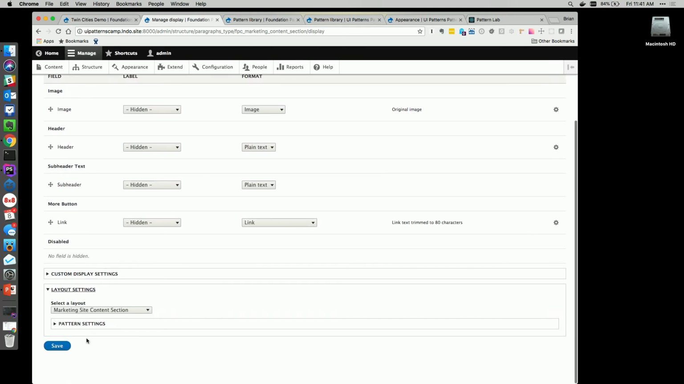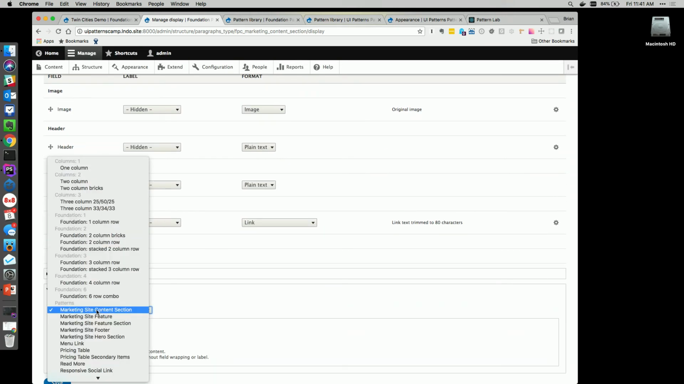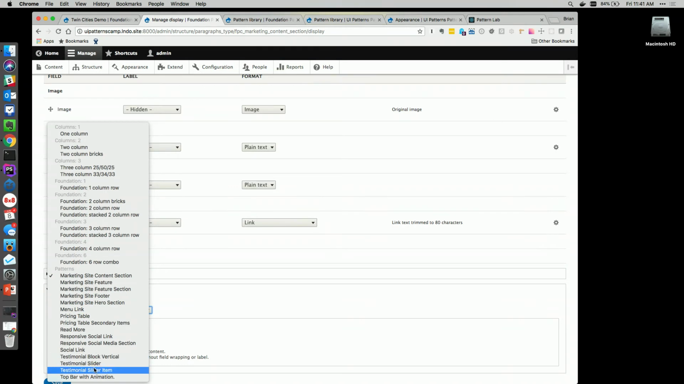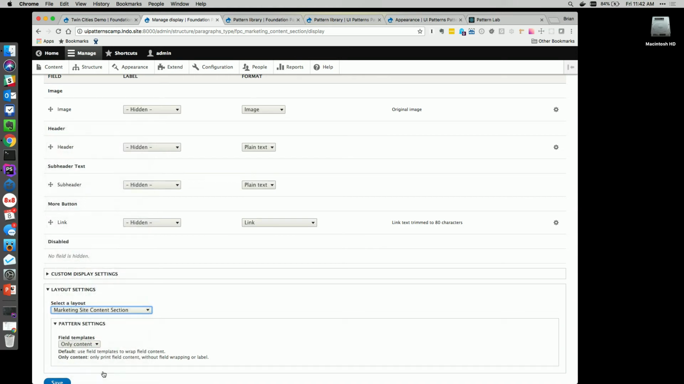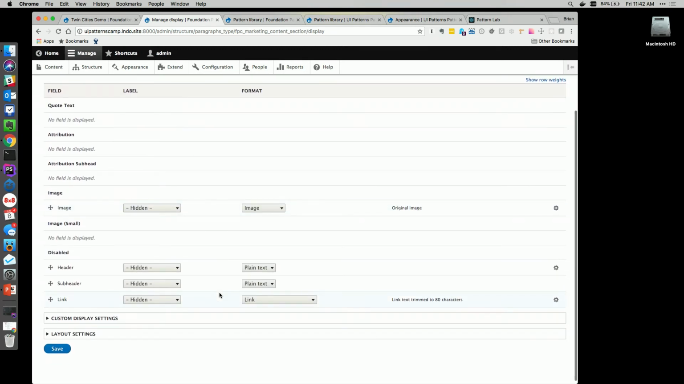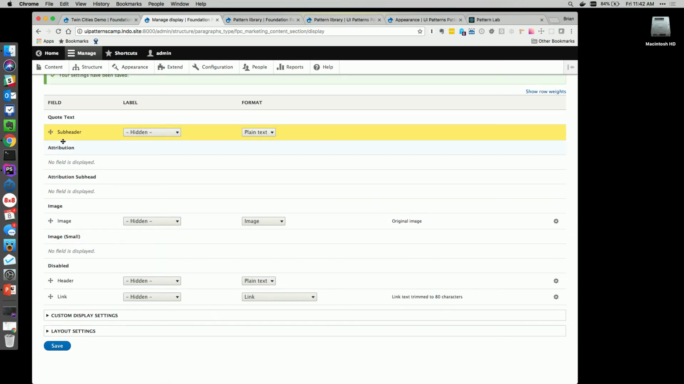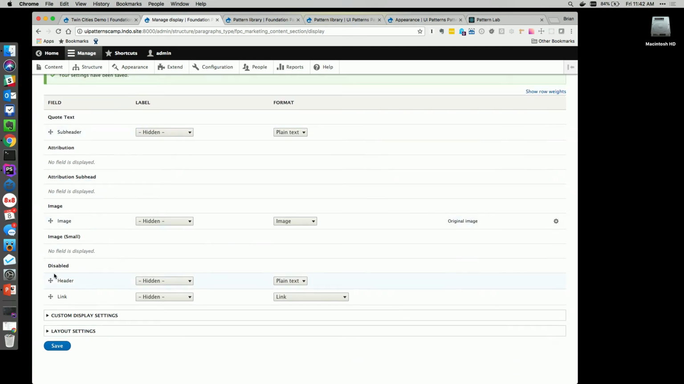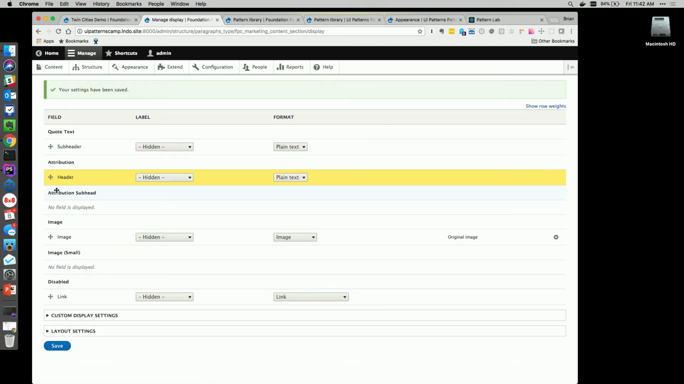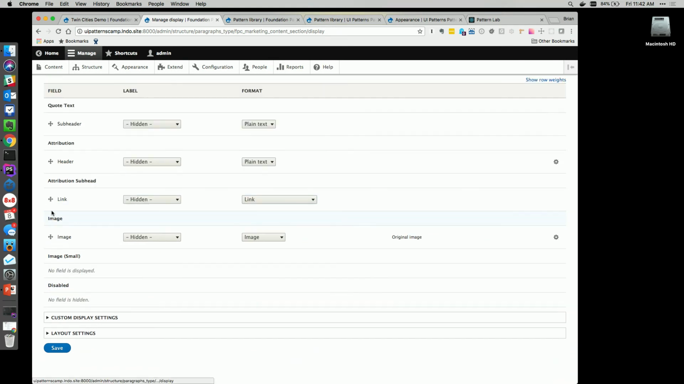But I'll just show you a case of changing to a different pattern here. So there's also a slider pattern that's defined, and inside of the slider you can have individual slider items. So I'm going to pick the slider item just because that happens to map pretty nicely to the fields that are on this other component. Save that, and we get image for free, amazing. But I'll take the subheader and put this in the quote text, since that's a longer string. And then use the header as the attribution and link as the attribution subhead.